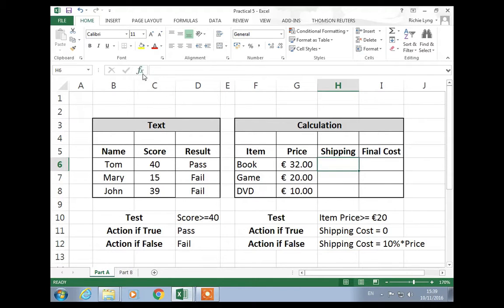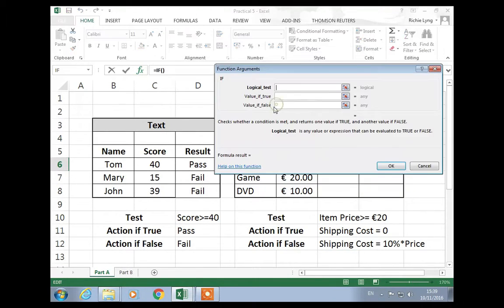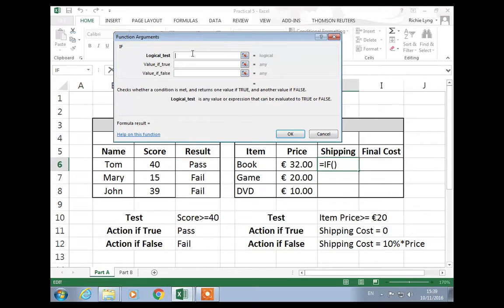So in here, we select our if statement again. We have our 3 boxes that we need to fill. Our first is our test. So is my first price greater than or equal to 20? If this is true, then the person pays nothing on the shipping of the item. But if it's false, then we have to work out a percentage. So we decided we were going to charge 10% of whatever the shipping price is. So 10% multiplied by the price.